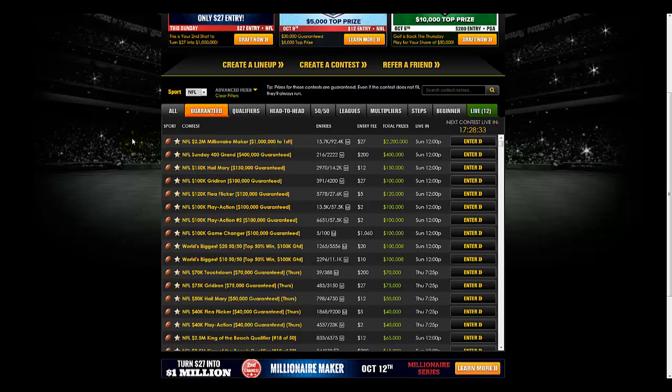That means that even if they don't fill up, they're going to run. So in a non-guaranteed contest, say there's a 100-person tournament with a $20 entry fee. If it doesn't fill up, then the contest doesn't run and you get your money back. On the guaranteed contests, even if they don't fill up, they're going to run.